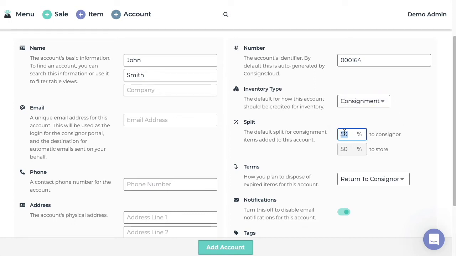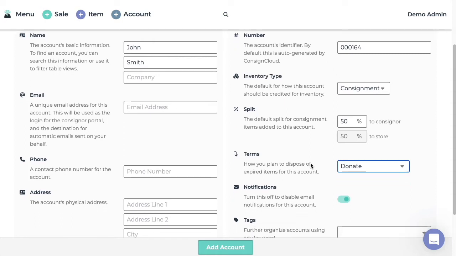Split is the default amount for consignment items, and terms allows you to specify whether this consignor generally expects to pick up their items or have them donated on expiration. Any of these three fields can be set on an individual item. These are only defaults. Finally, notifications controls whether ConsignCloud will send automatic emails to an account when an item is added to the system, sold, or ready for pickup. These emails can, of course, be customized and turned on or off.